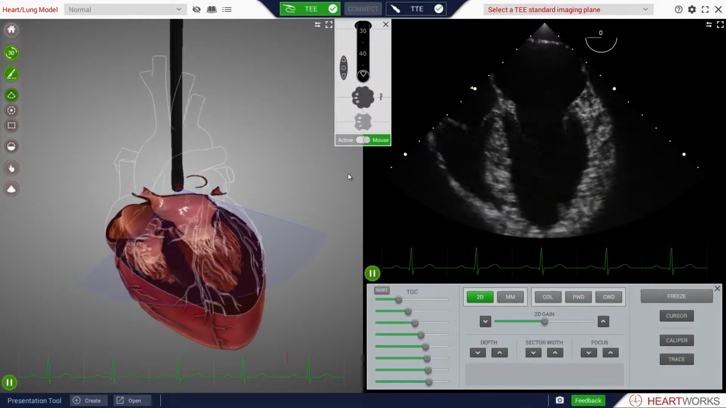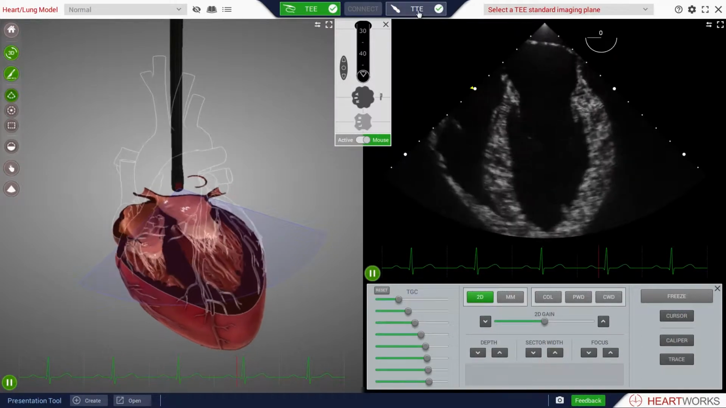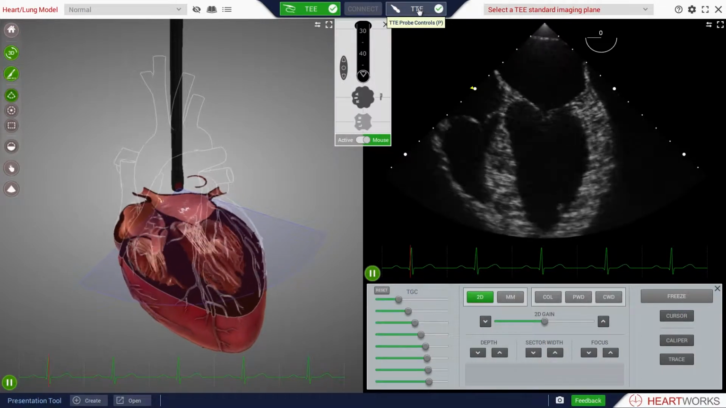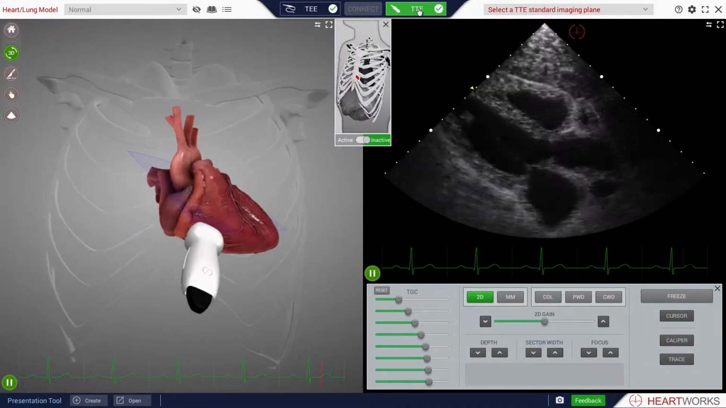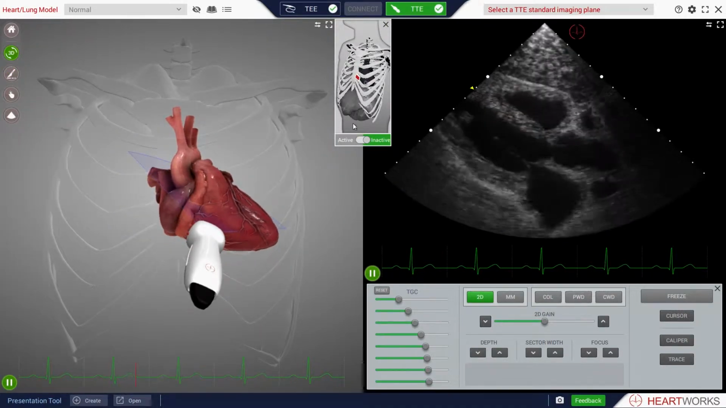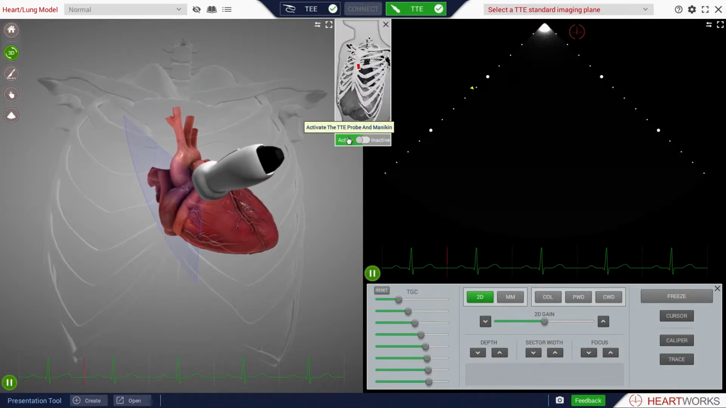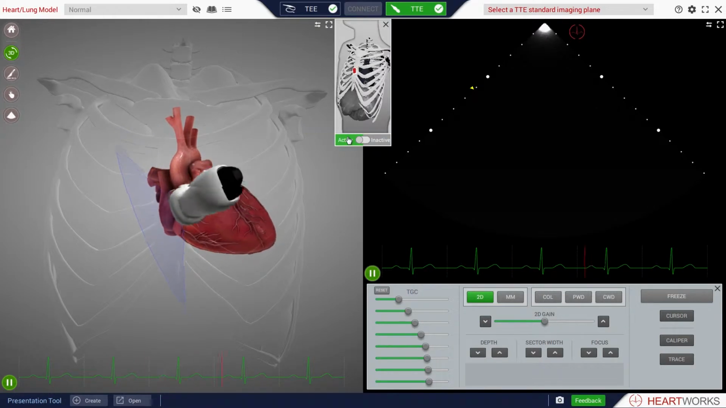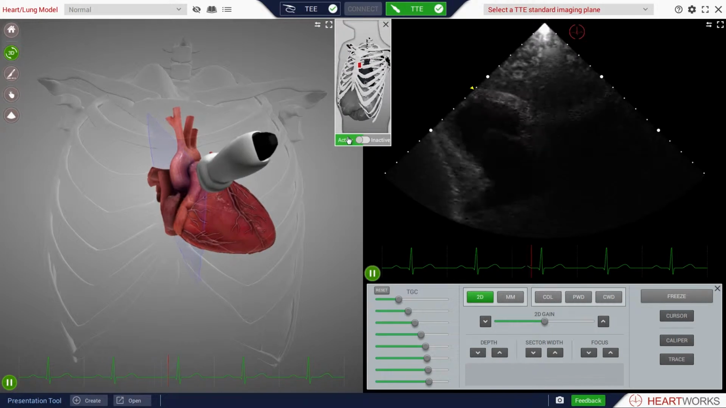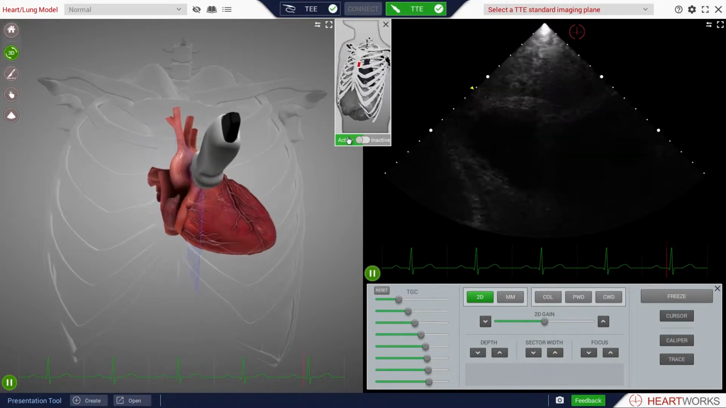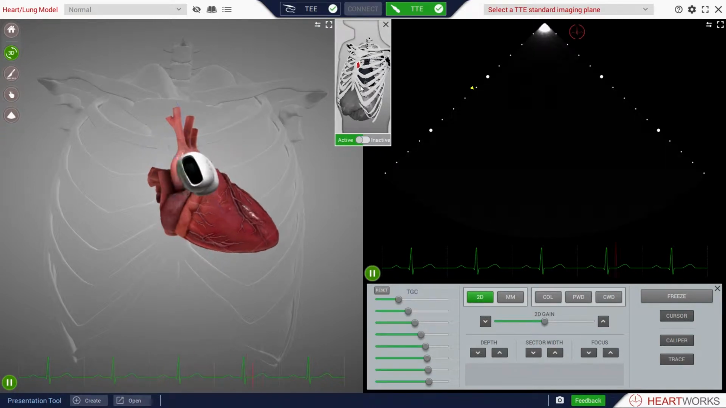To start ultrasound imaging, first select a mode of imaging from the top toolbar, such as transthoracic echocardiography. Ensure that the probe and mannequin are active in the probe control panel. The ultrasound image generated by the student will be displayed alongside the 3D model window, which shows the probe position in real time as it is moved.